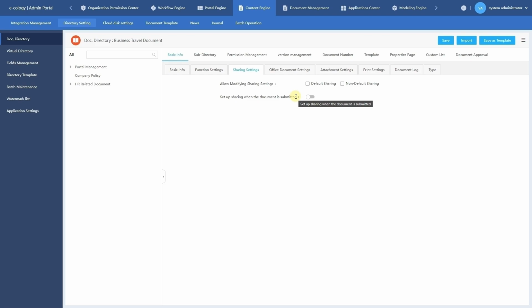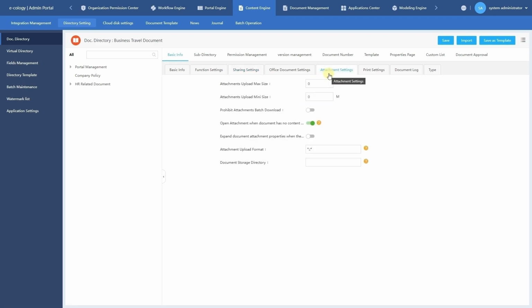Based on the directory requirements, we will need to set the maximum attachment upload size to 100 megabytes. So click on the attachment settings, and we can then set the maximum size of attachment uploaded to 100. And the minimum one, we can just leave as 0.